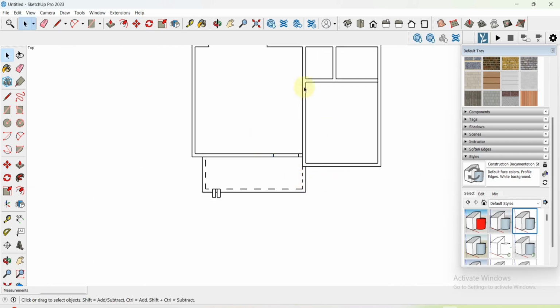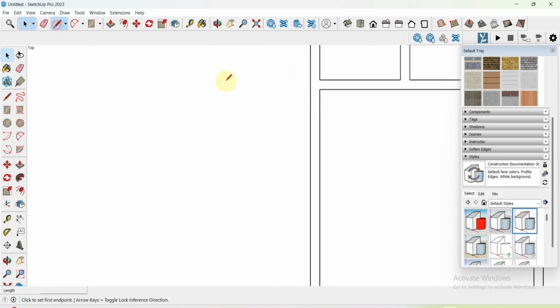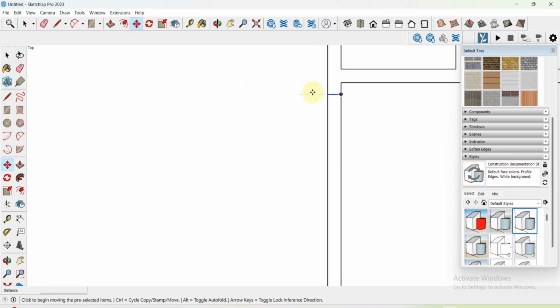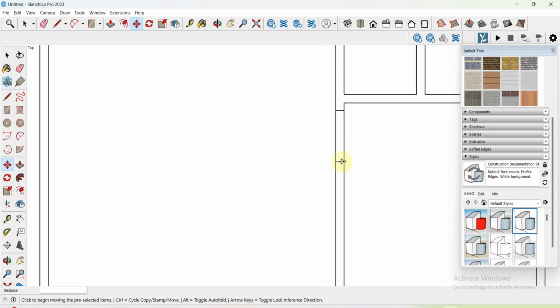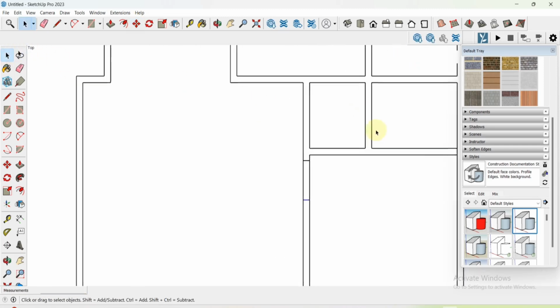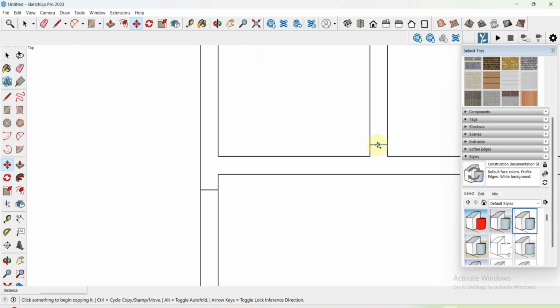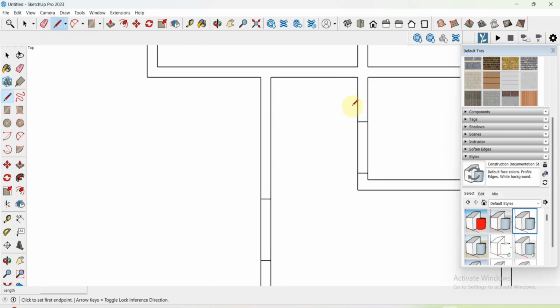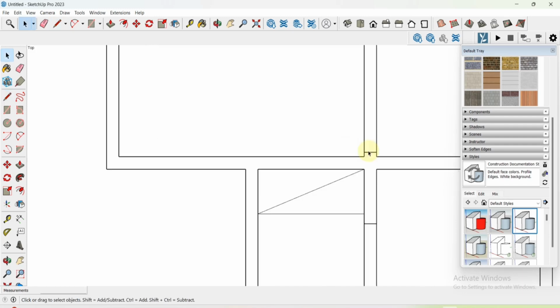We have the next door here. Use the line tool. Make a copy of 900 millimeters. We have another door here. Do the same thing. 750. Here we have the wardrobe. We have a door here. Select it. Make a copy of 900.